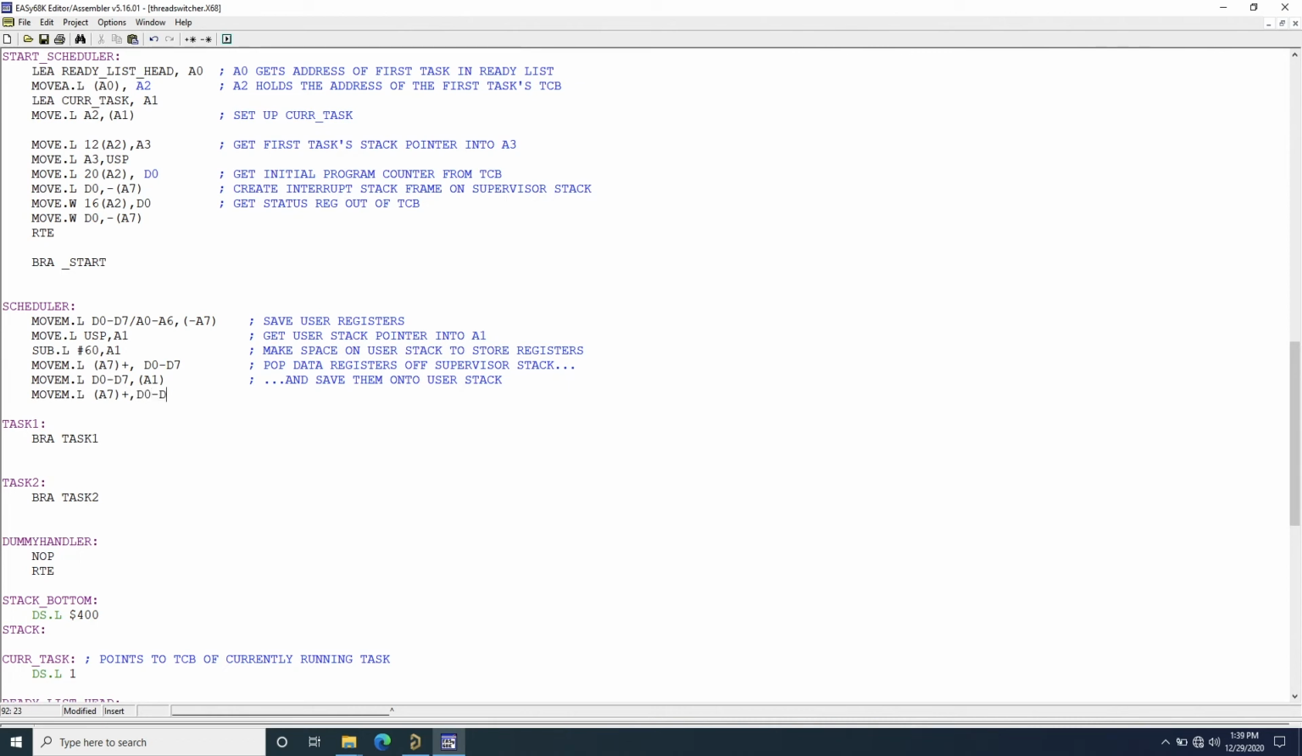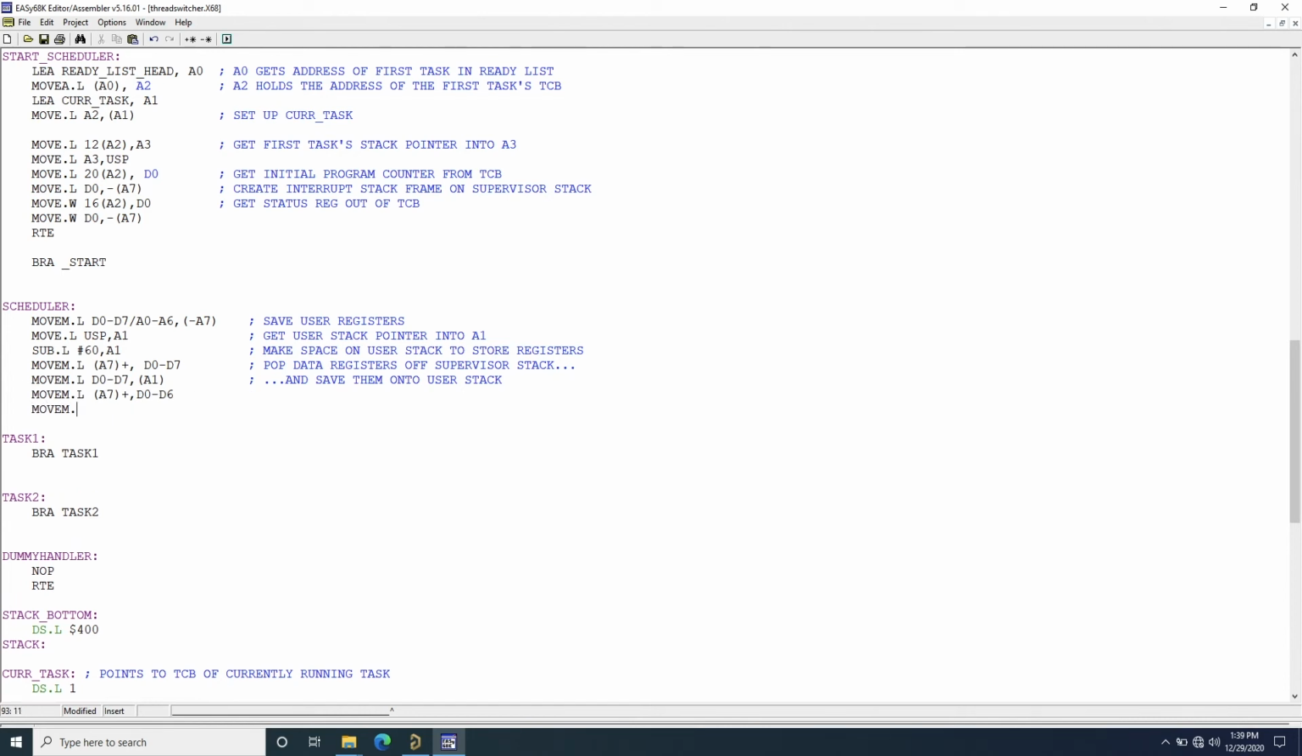But there are only 6 address registers. We're going to store them in D0 through D6, even though they're the contents of the address registers for the user program, but that's okay. We'll just store them in D0 to D6. And then we'll do the same thing: we'll save those onto the user stack.